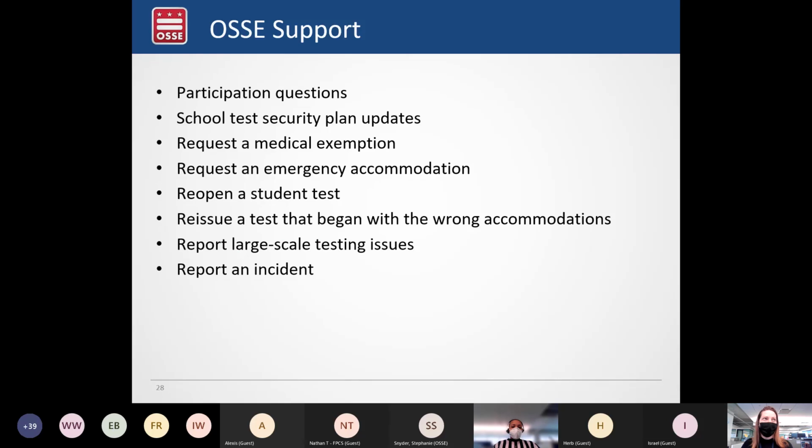So we're going to get into the ways that we're available for support during the administration of PARCC and DC Science. Take a look at this screen. It details all of the different reasons that you may reach out to ussie for support.